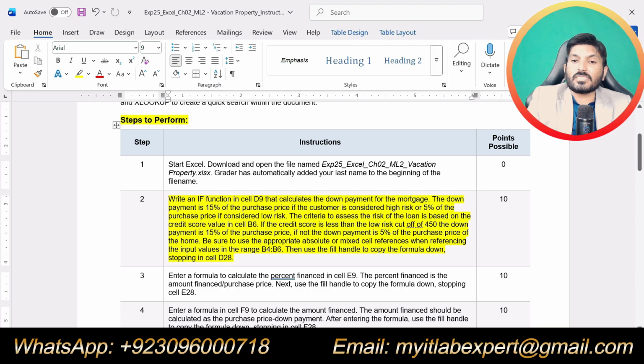The criteria to assess the risk of the loan is based on the credit score value in cell B6. If the credit score is less than the low risk cutoff of 450, the down payment is 15% of the purchase price. If not, the down payment is 5% of the purchase price of the home. Be sure to use appropriate absolute or mixed cell references when referring to the input values in the range B4 to B6. Then use the fill handle to copy the formula down, stopping in cell D28.